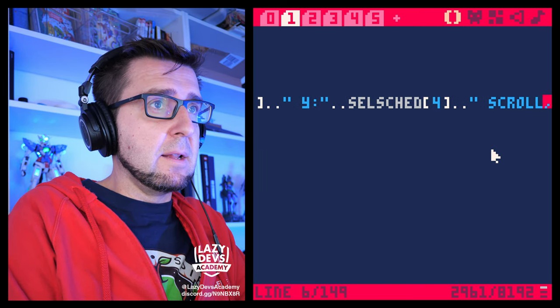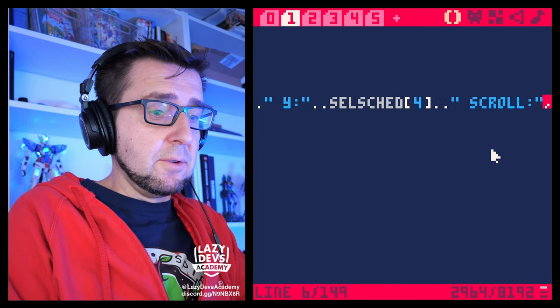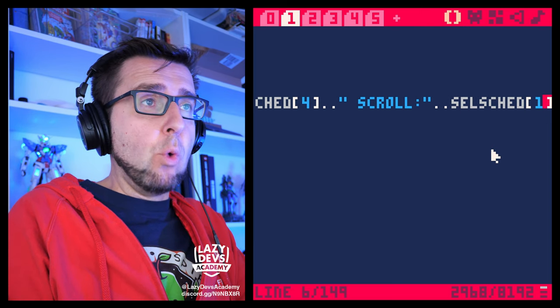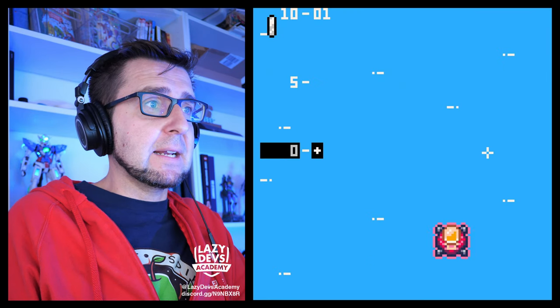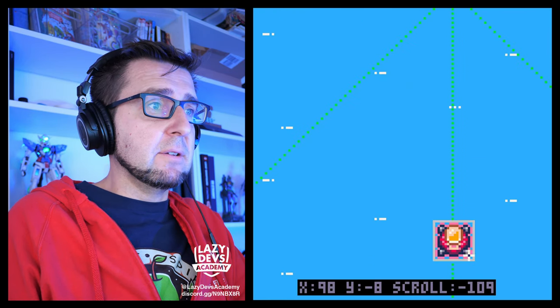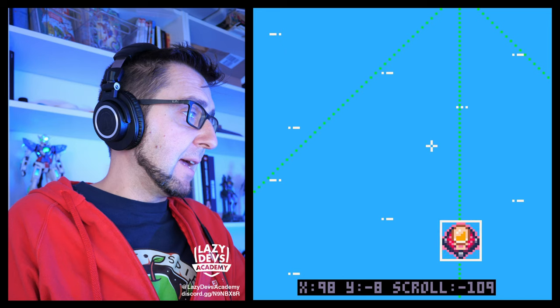Scroll .. sked 1, right? So we have all the information about the spawning location exactly at the bottom of the screen. Let's see how that looks. Ooh, I like it immediately.